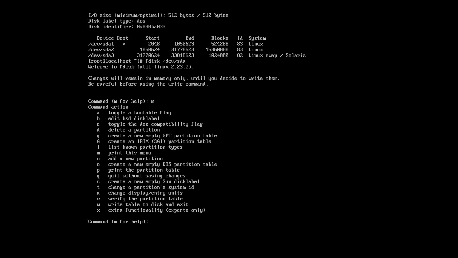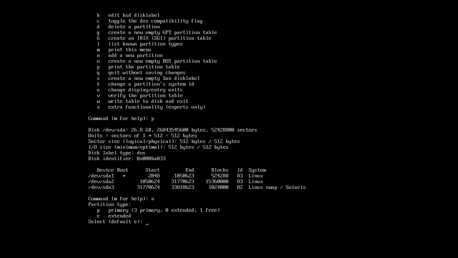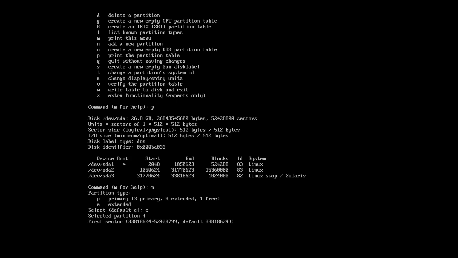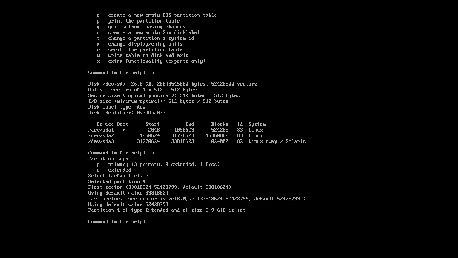I can view my partition table in here by pressing P, and now I'm going to create one. So I do N, and I have three primary partitions already and one free partition, which I'm going to turn into an extended partition. So I select E. Now it asks me the first sector, and it defaults to the first available sector. So I'll just press enter and enter for the first and last, so I'll use up the entire space. It says that this extended partition was created at 8.9 gigabytes. So I guess I only have 8.9 gigabytes.